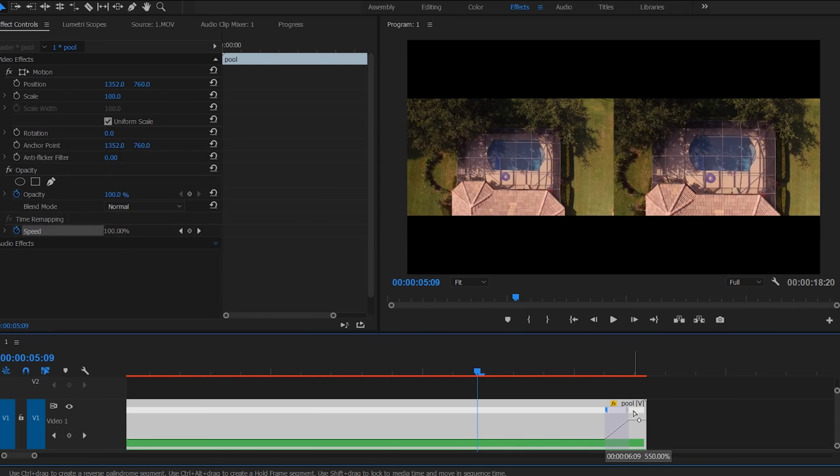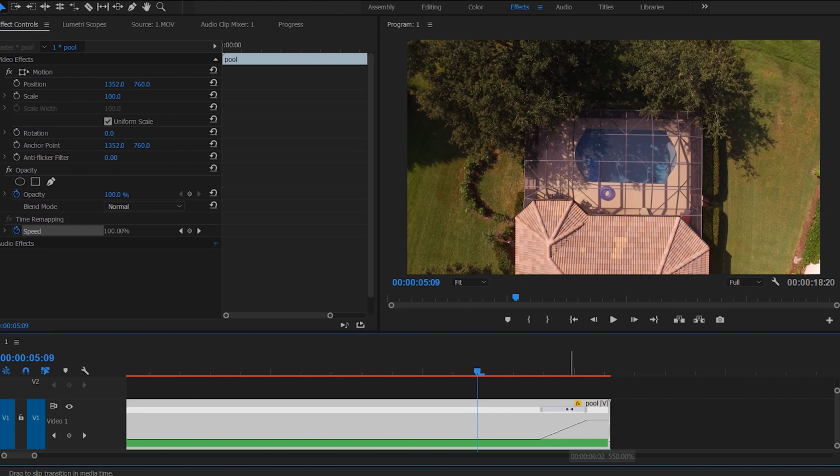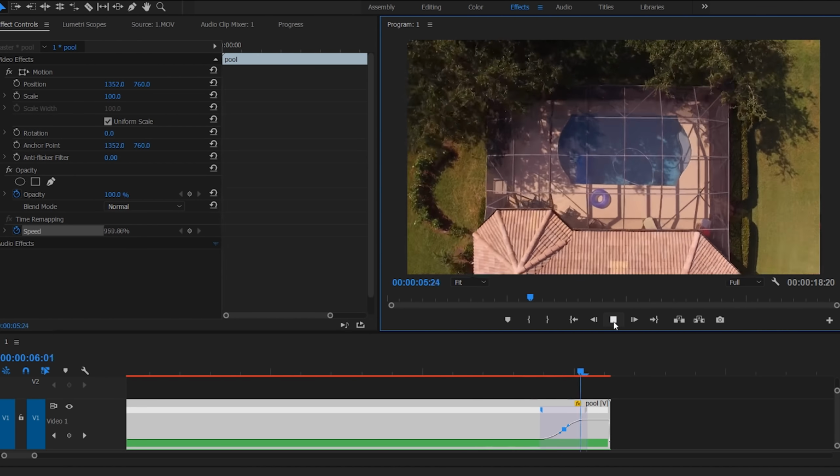Then we can drag the keyframe over to add a ramp to the change in speed, and we can drag the blue thing to one side to change the shape of the ramp. And that's it. We go from normal speed to fast.